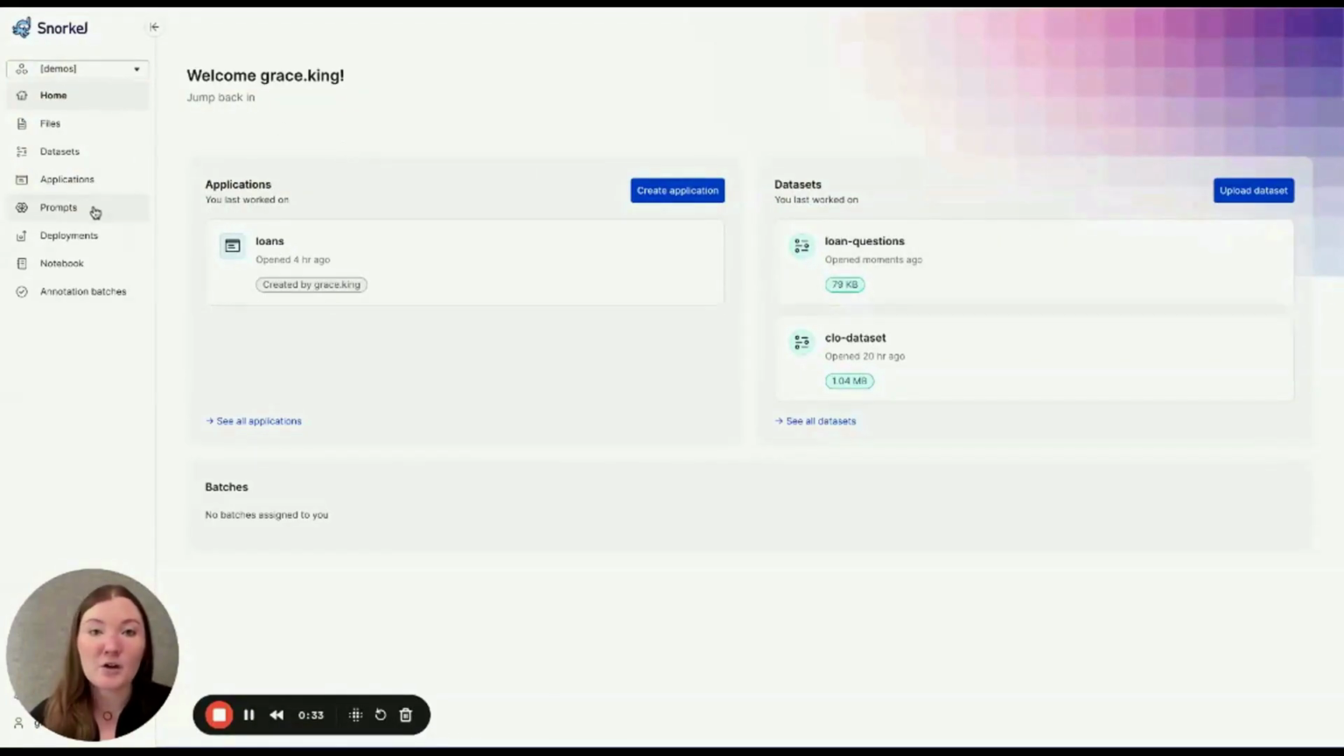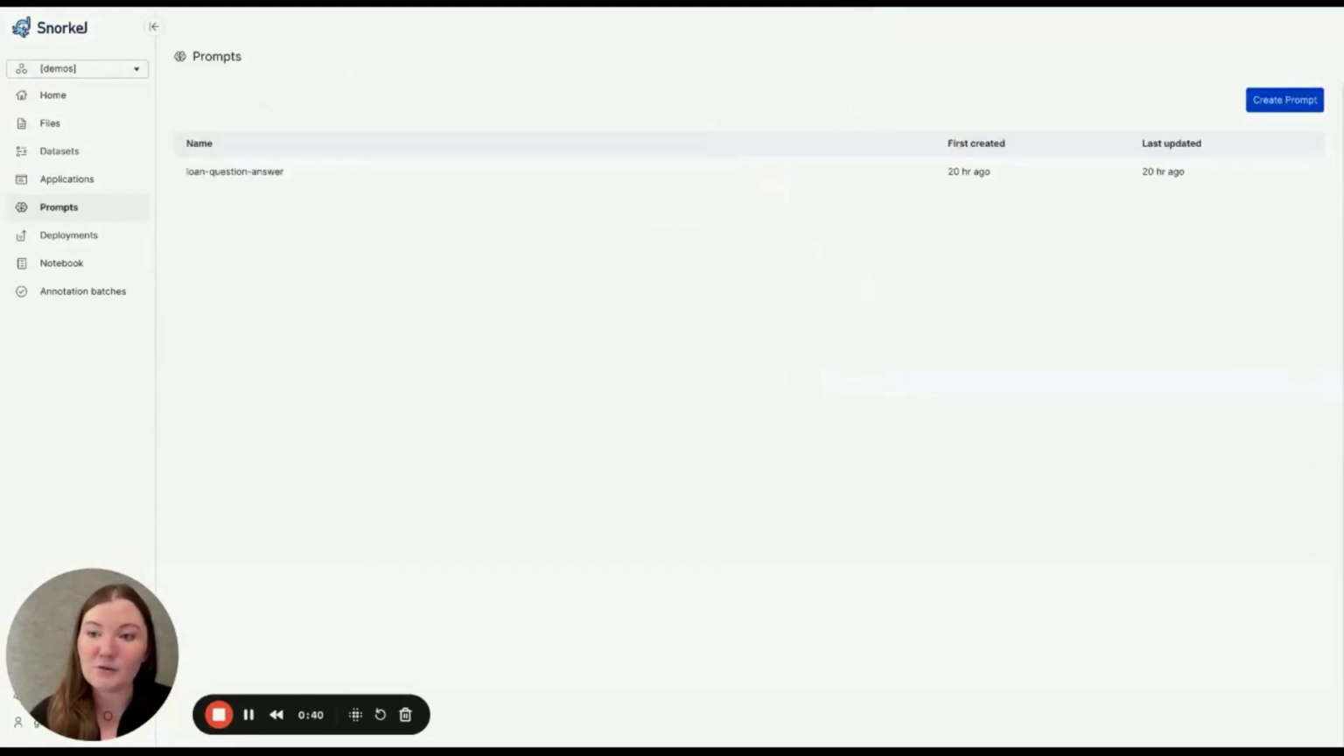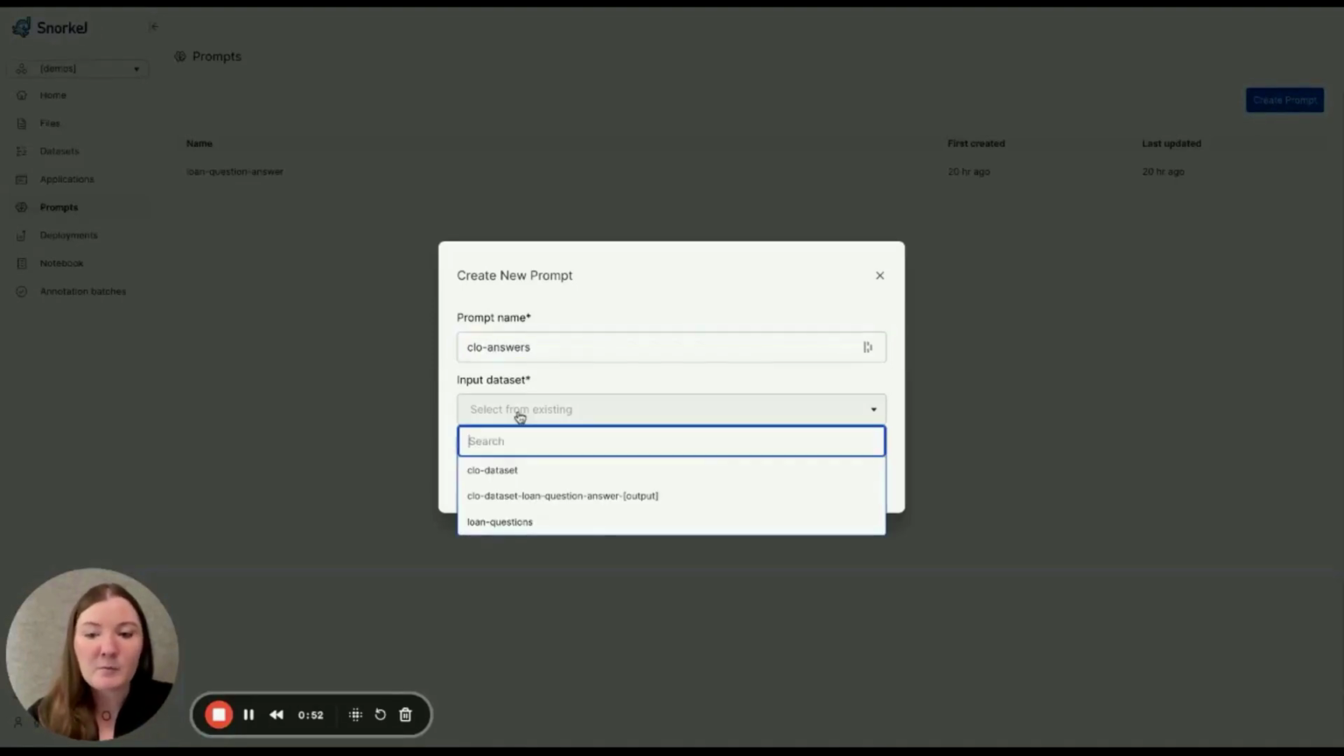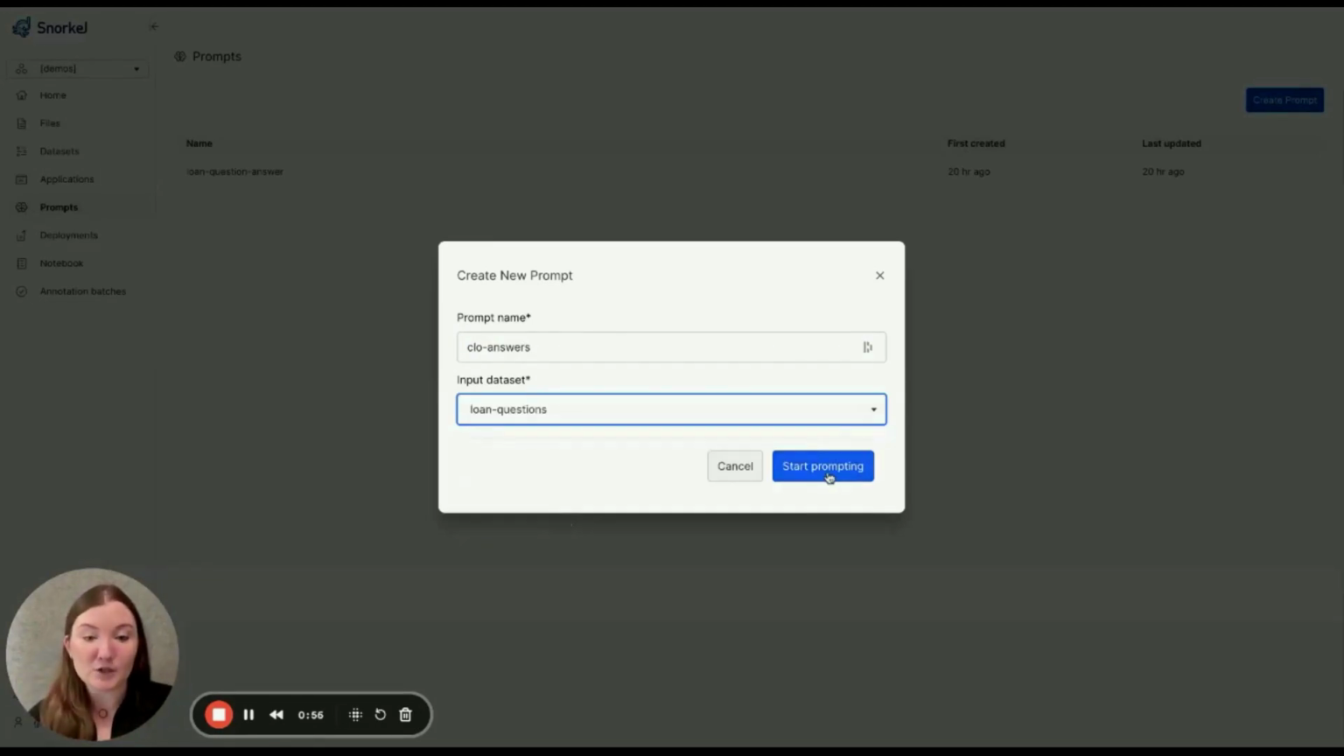So the first thing we're going to do in order to create a new prompt workflow is click on our prompt icon on the left navigation bar in Snorkel Flow. And we are going to create a new prompt. I'm going to call this prompt CLO answers. And I am going to select my dataset loan questions.